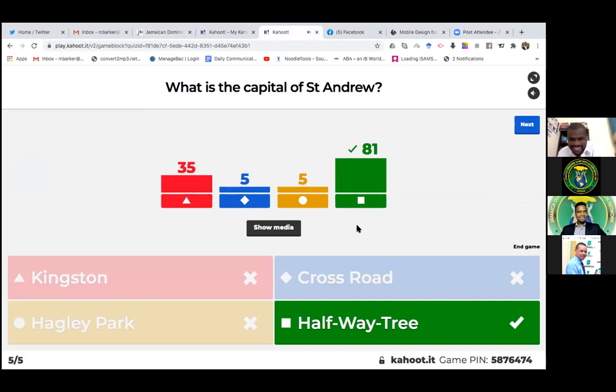Wow. So it's halfway through. I have a few people who think it's Hagley Park Road, which is good. I think it is the capital of St. Andrew. Everything happens there. But again, there's a teaching point here. So we will go to the end of the Kahoot.